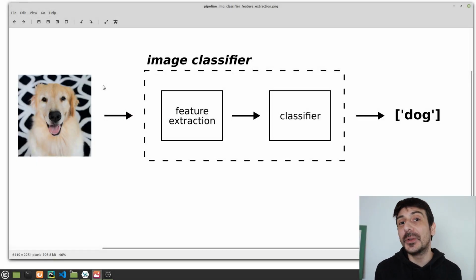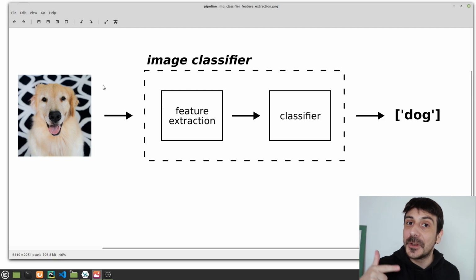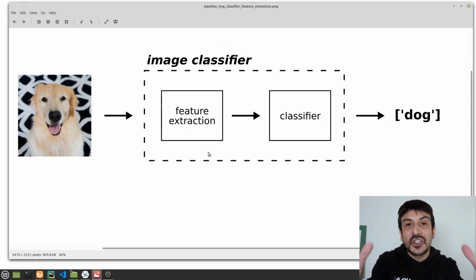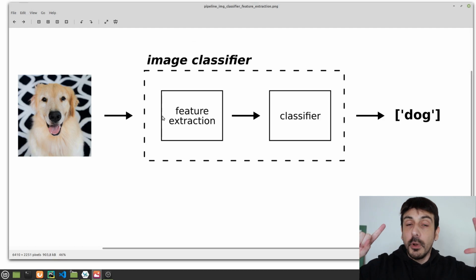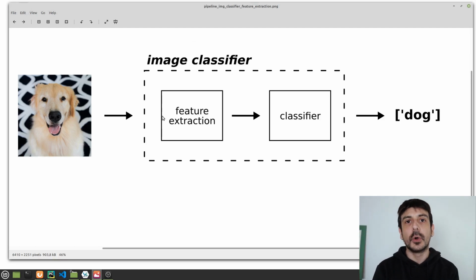In this video, we are going to work with image classification and feature extraction. We are going to build an image classifier which internally uses feature extraction in order to classify images. This is a very advanced computer vision tutorial. And now, let's get started.